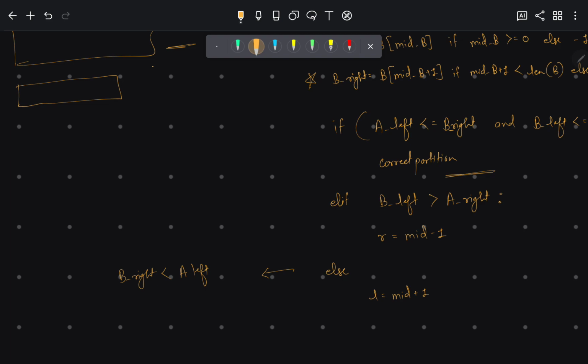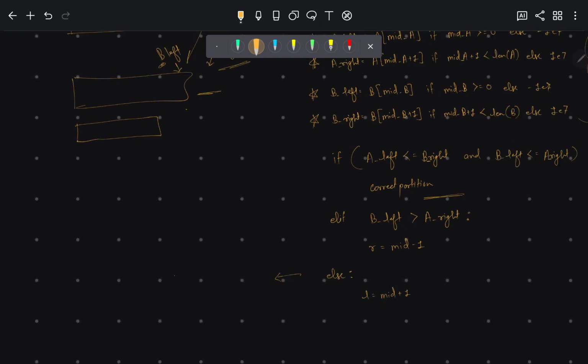This is the same for L, but this will take care automatically with the L. But I'm just saying this should be the condition. Then we are gonna shift the L pointer to the right. Okay, cool.